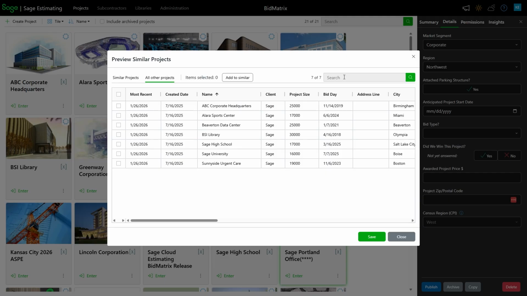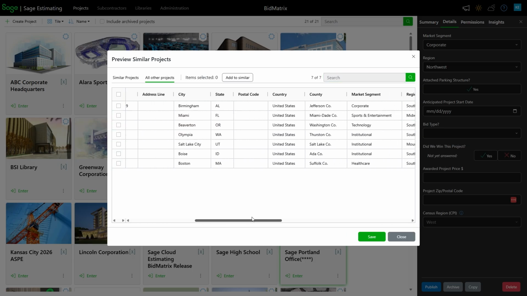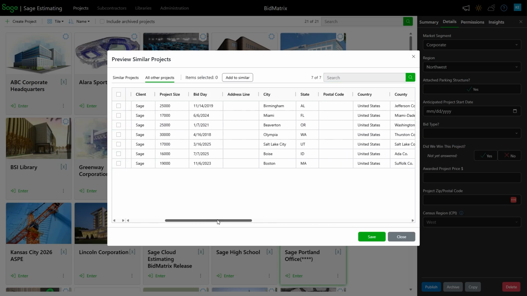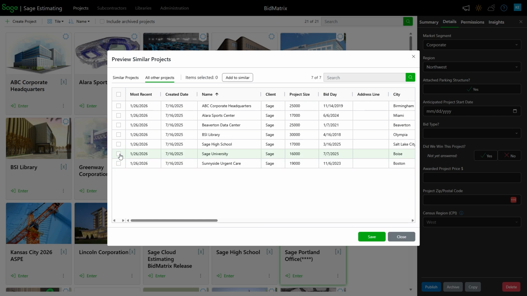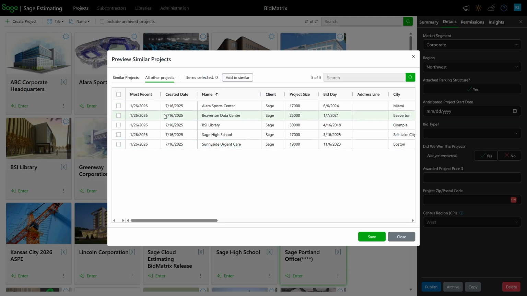Maybe I'm looking for that project that was in some particular city or had a particular name. So there's some tidbit of information that you can keep track of, or that might be similar. I could go through and say, well, this project here is similar, so I could highlight it and say add to similar. And I'm going to add this one back in too, just for the heck of it. Now if I save this here.